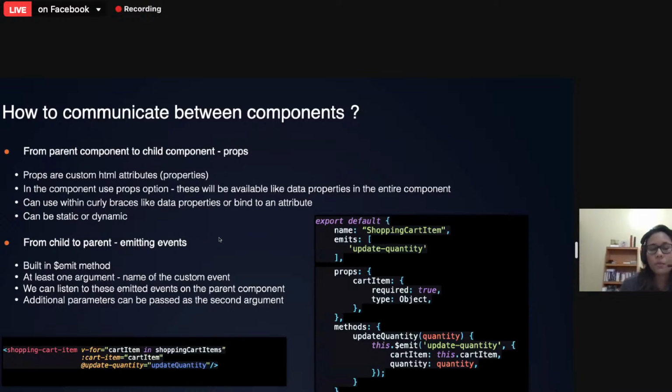So how do you communicate from a child to the parent component? We emit events in this case. The emit method is exposed by Vue itself. It's a built-in one. It accepts at least one argument, that is the name of the event. In the root component, we listen to the event, and then we add the logic that is to be executed when the event is triggered. In the example here, I have the shopping cart item component. This is the logic within the shopping cart item. In the update quantity method, I am emitting an event called update quantity, and I'm listening to it in the root component itself, and then I'm calling the update quantity method. This is used in the parent component. I will show that later.